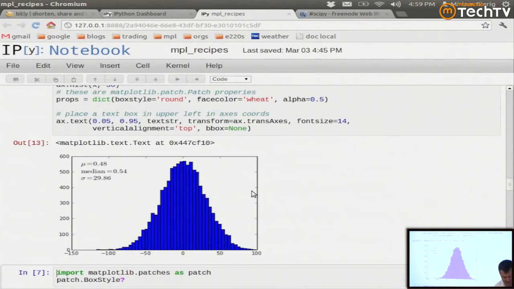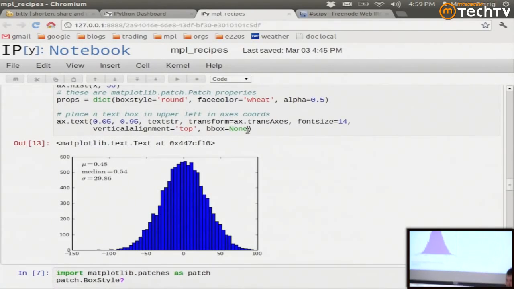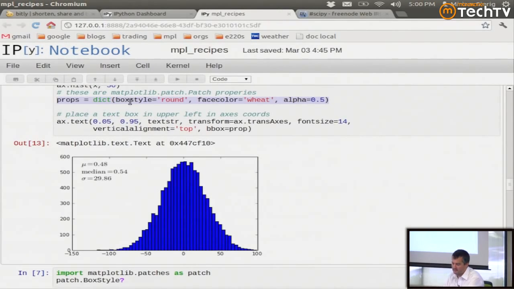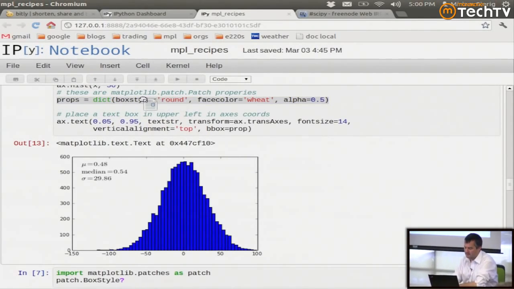So that's what a standard text would look like. But if you want to decorate it a little bit, you can pass in this dictionary of properties. And these are properties from matplotlib patches. They have face colors, edge colors, alphas, and essentially a style. So I'm going to use a round style with a wheat face color and an alpha of 0.5.